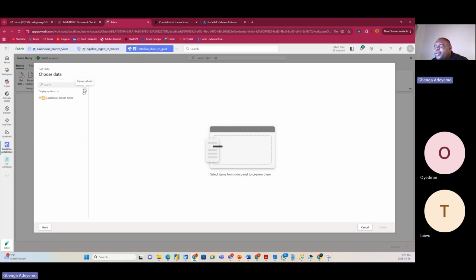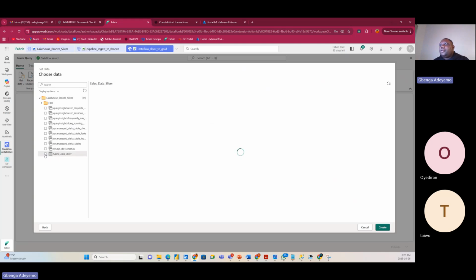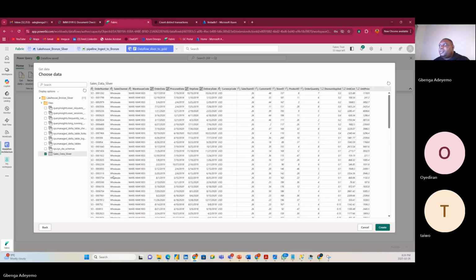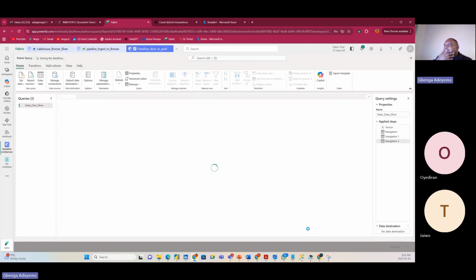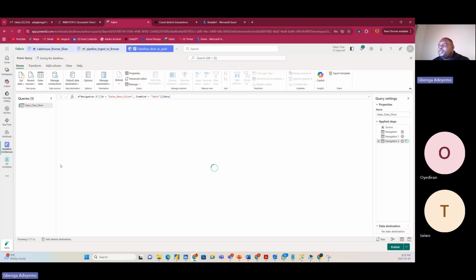I'm not seeing my table section here. Okay, I'm seeing it here. This is it. The clean data is here. Yeah, this is it. I'll now click on create. You can create a connection to it. Then I'll quickly do the breakdown. Since the data is already clean, I don't need to do much more than just break it down.